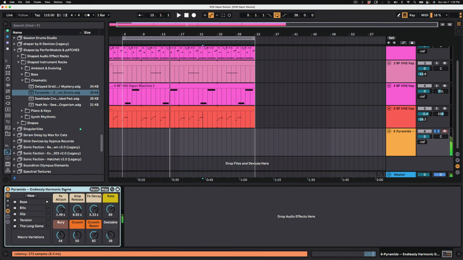Very cool. Here's one under the cinematic category called Pyramids. Just holding down 2 notes right now. Lots of movement.